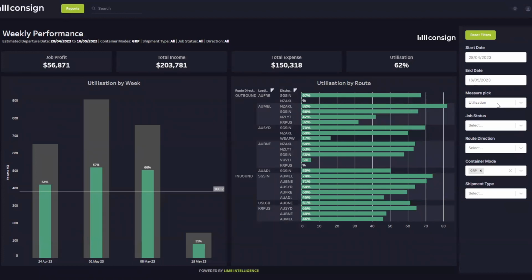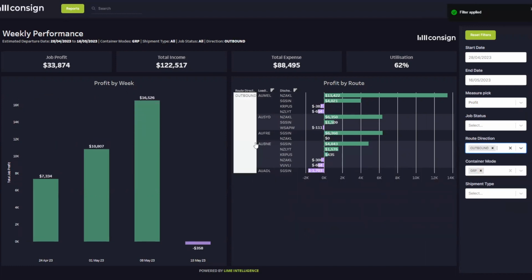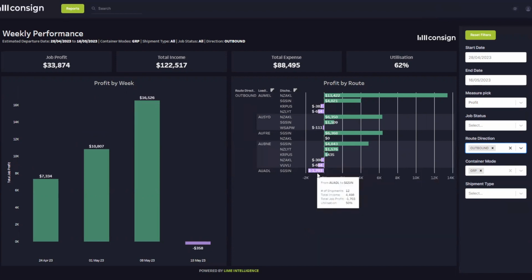Right now we're looking at utilization, but let's actually look at profit. So now I can easily see which routes have been profitable. I also want to filter on outbound. So now we're just looking at our outbound routes and which ones have been profitable.